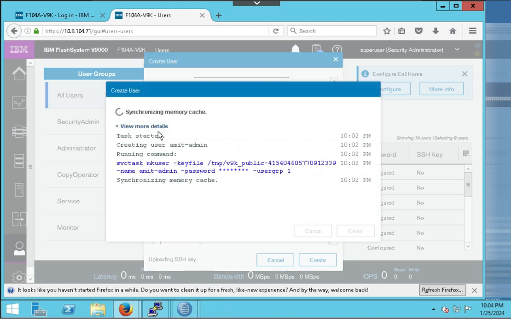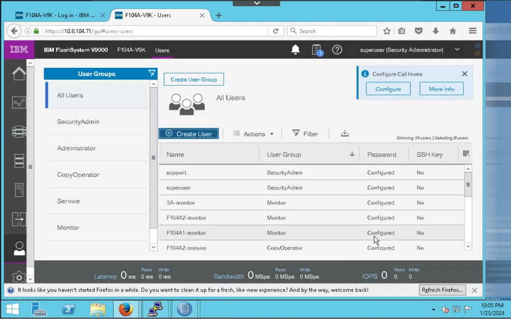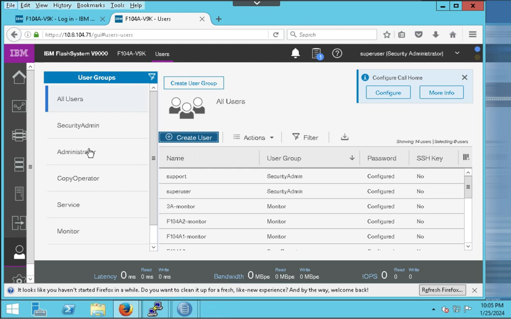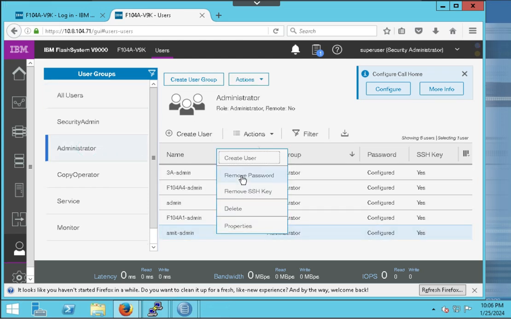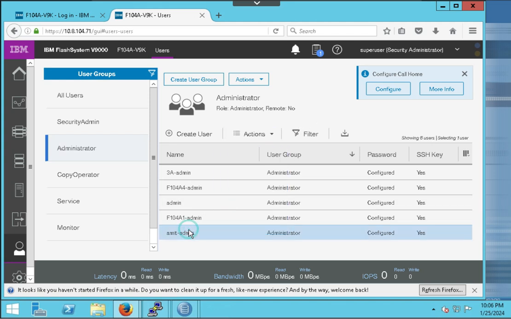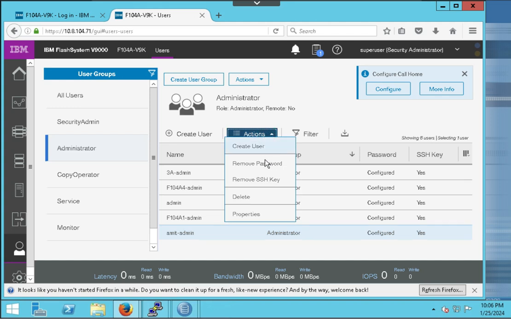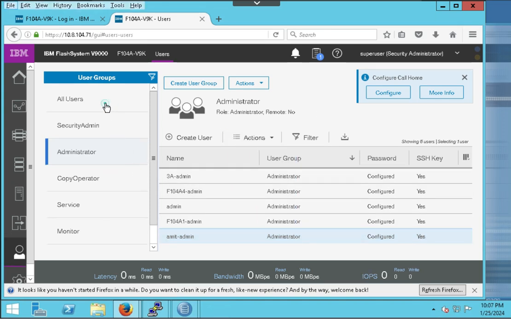Observe this background command that is being executed here. Click close. This background command can be helpful for CLI execution. Now go to the administrator user group. You will observe the user is created there with admin privileges. Right click the user and you will find the remove password and remove SSH key options. You can also see the same options in the actions menu. The administrator user has all privileges except for managing the other users.